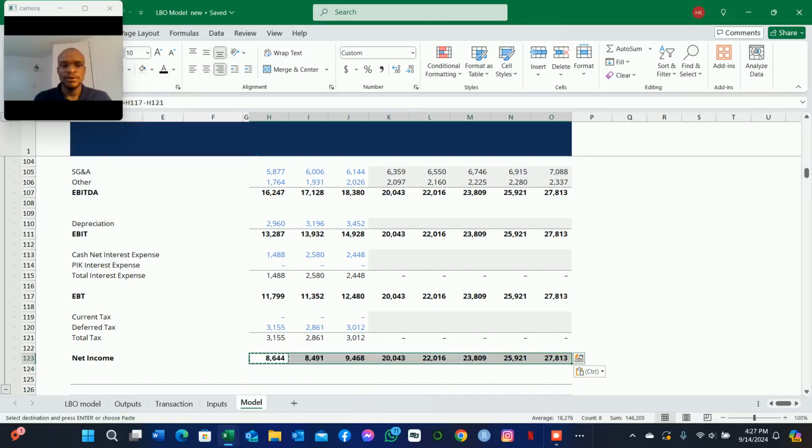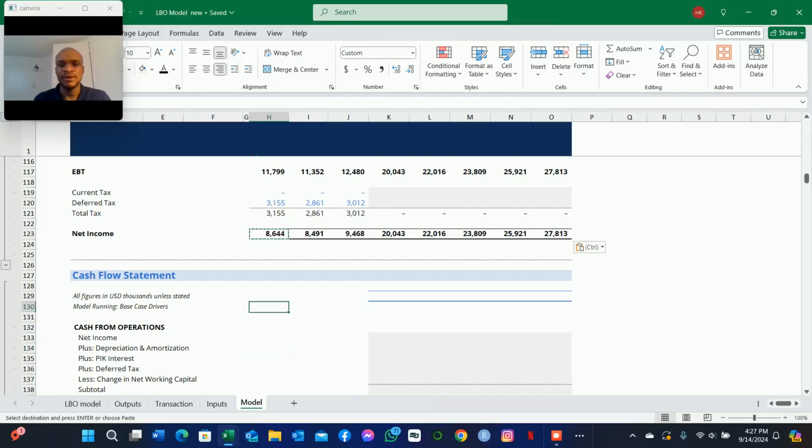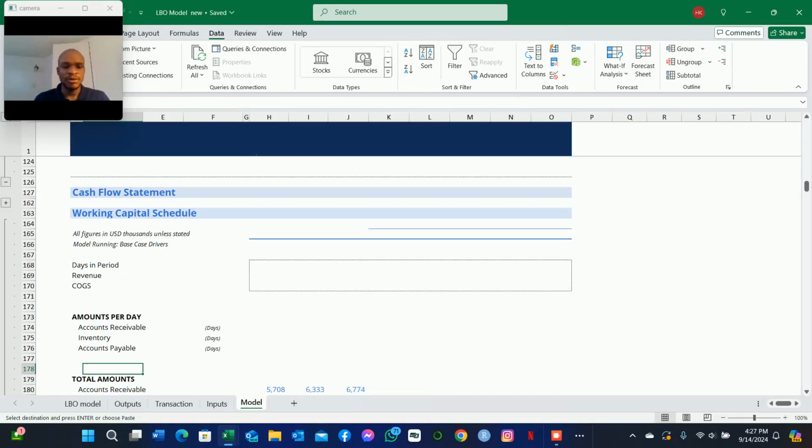So for now, we have the income statement set up, even though it's not complete, but we will come back to fill these other line items, such as depreciation, cash net interest expense, payment in kind interest expense, current taxes, and deferred taxes when we're done with the supporting schedules. So for now, we want to move on to determining our supporting schedules. So we can just close this for now. The cash flow statement, we go Alt A H just to close that part of our schedule.